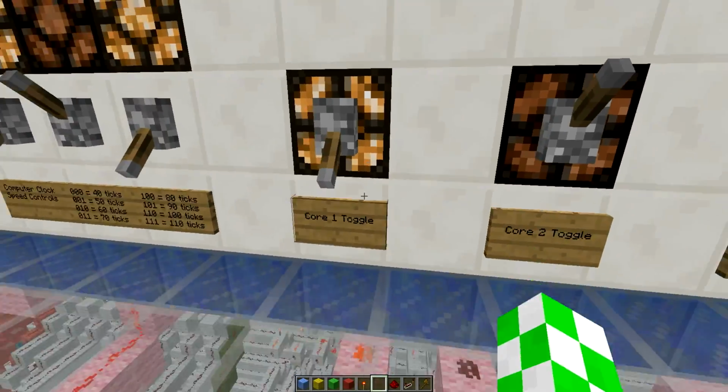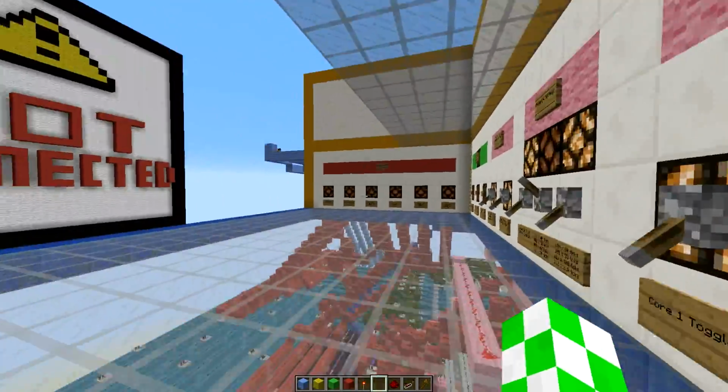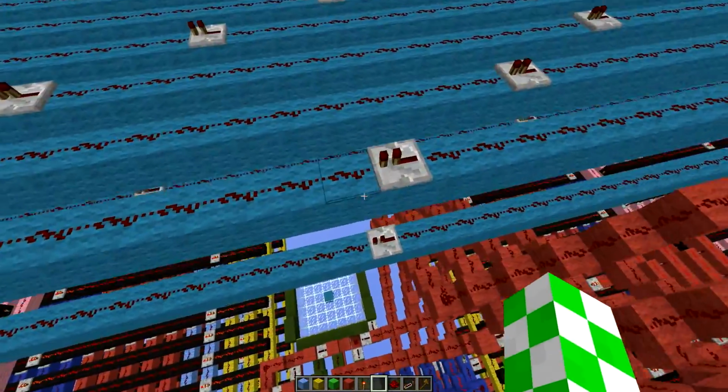But you can use these cores for different program spaces. There are 4 possible program spaces here.